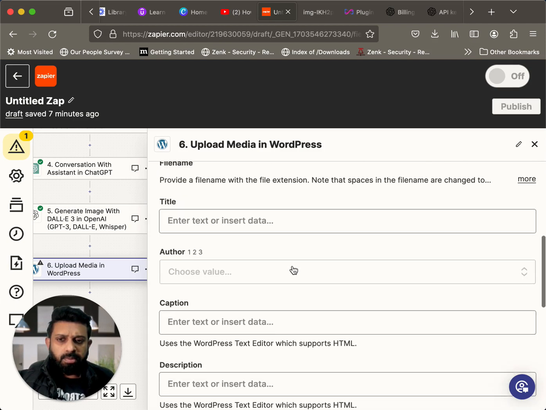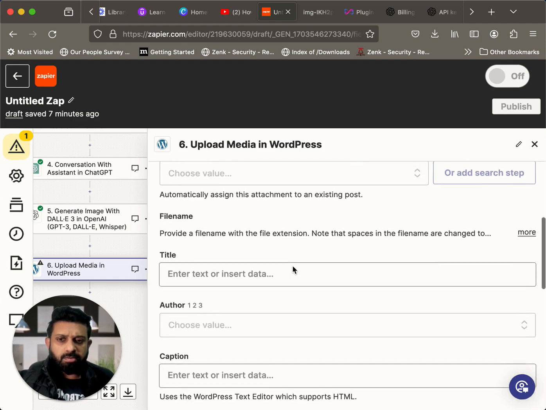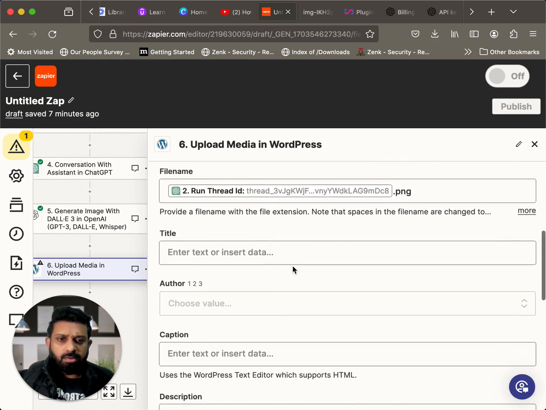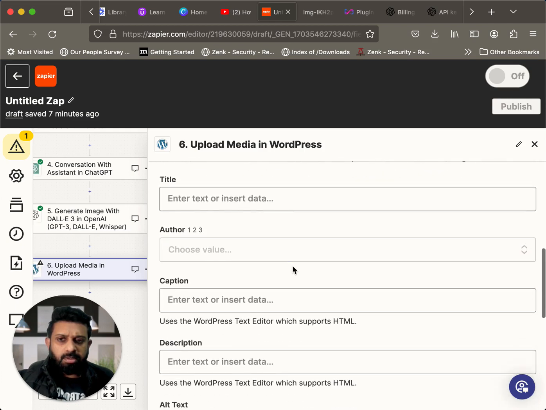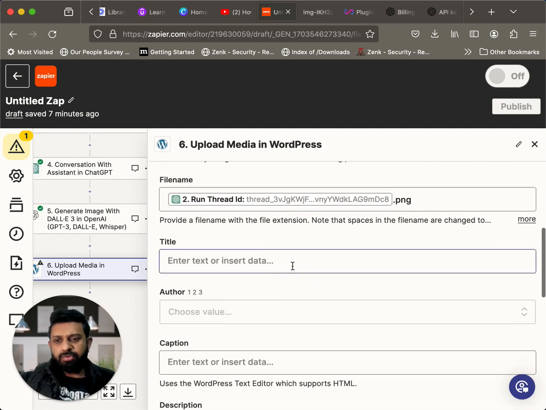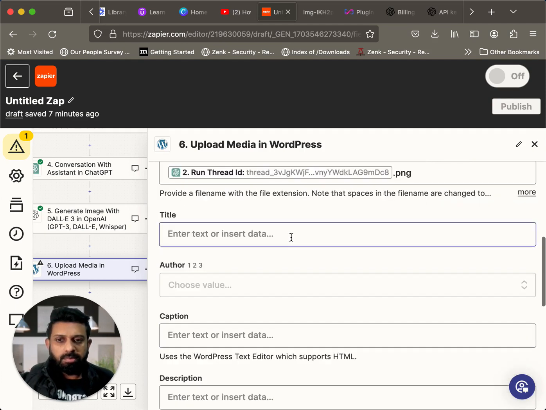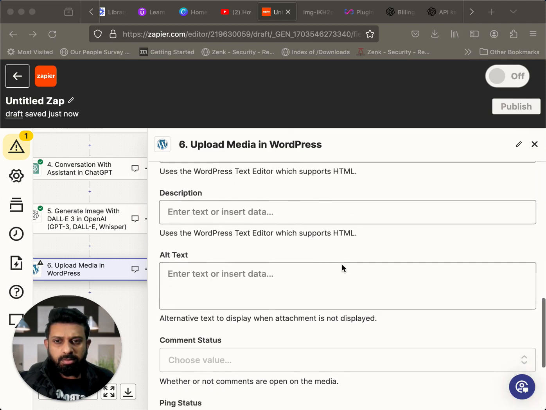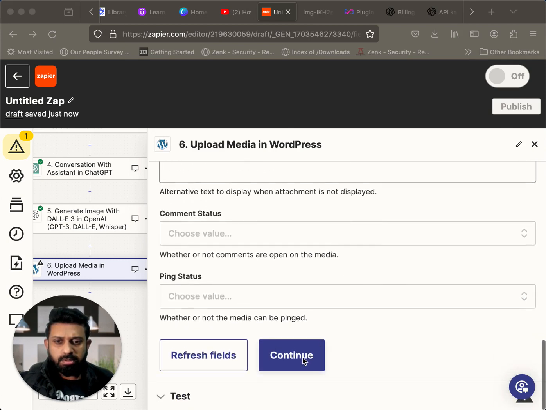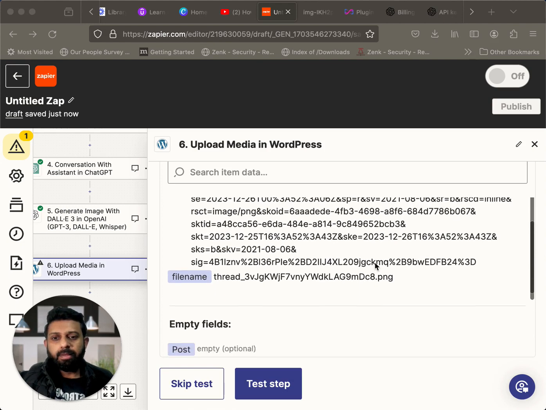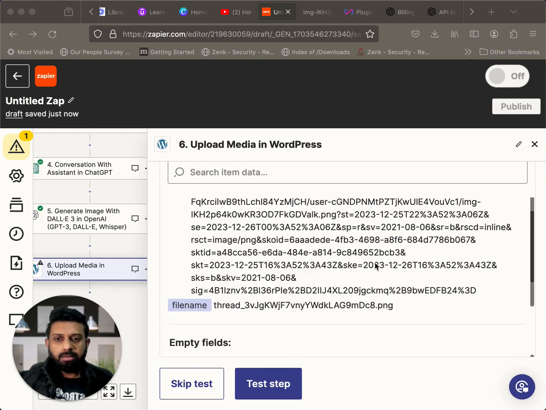We can use a unique name, but obviously this is an automation process, so we don't have to give this all the time for each and every one. With the title, we have to select file name, enter text or insert data. We don't need title, author or anything else unless you want to use one of these. Let's continue. Here we go. Let me test this first.